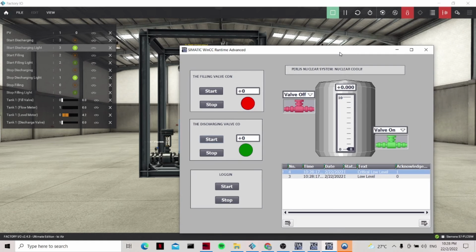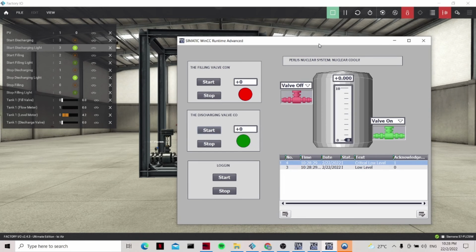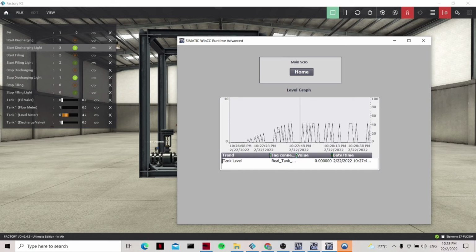Same goes for the WinCC Runtime Advanced, where it shows the current value of input water in the tank. This is real-time information. In the meantime, we can also see the trend of the water by clicking the tank. It shows that the number is 4.2. On my left, I set this for percent, and on the left is 0 to 10.